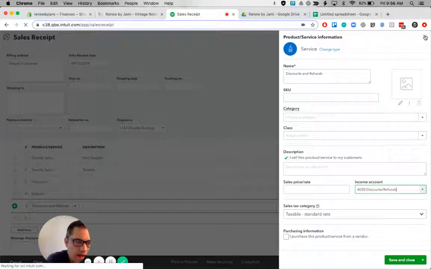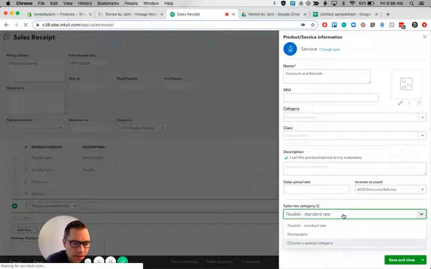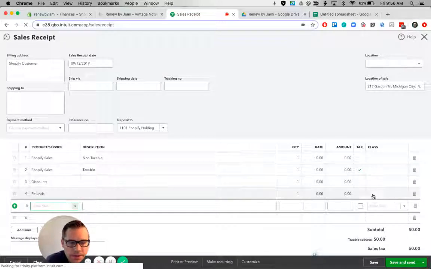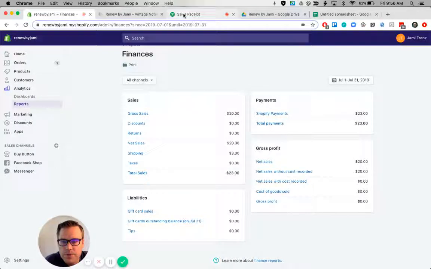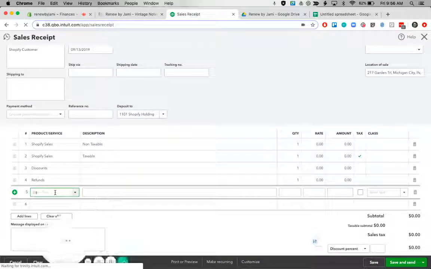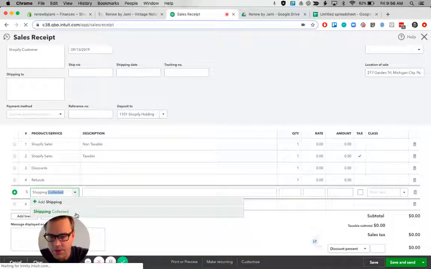Now you'll see how we'd put these in would be actually a negative amount on the sale receipt, but they do sit on the top line. These aren't taxable, so I'm not going to track tax for that. And then hit save and close. So I'm just setting this up for what an entry would look like here. And then we have shipping collected. See discounts, returns. So we're going to add a shipping collected here.